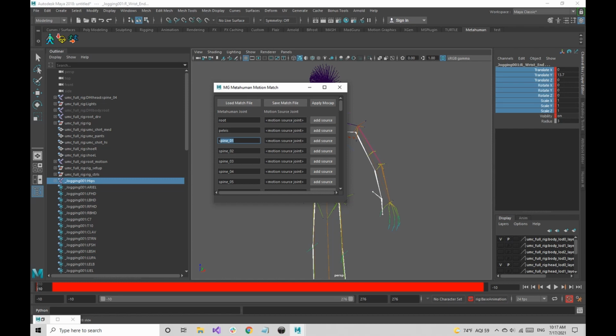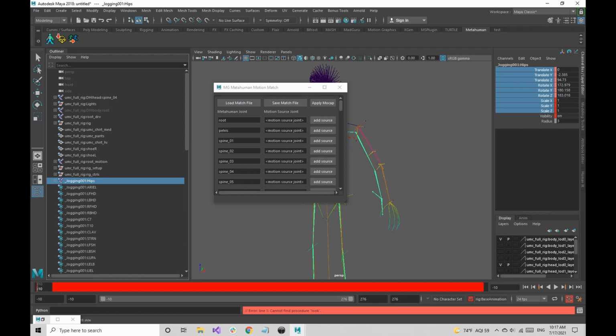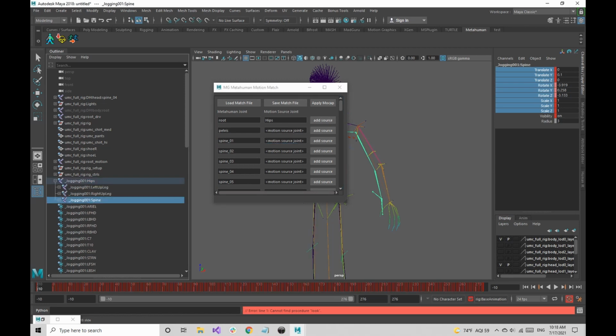The part that you would want to change is telling the script what the corresponding joints are. So what's the root joint of your motion capture skeleton or your animation skeleton? You'd basically fill this in. To make it a little easier, let's say the root of the MetaHuman corresponds to the hips of my motion capture skeleton. I'll select the hips, add source, and then for the spine, I can go to the motion capture spine and just add source. In that way, I can fill in this whole column.